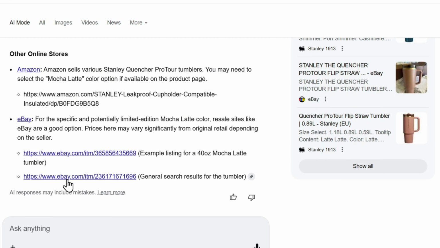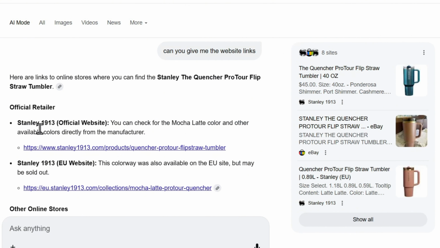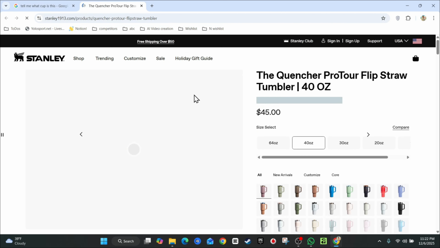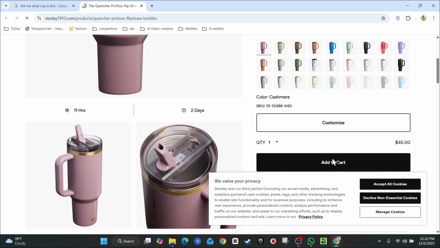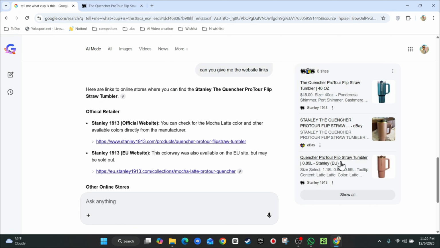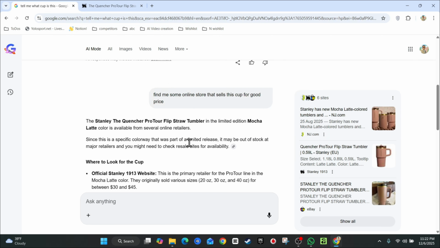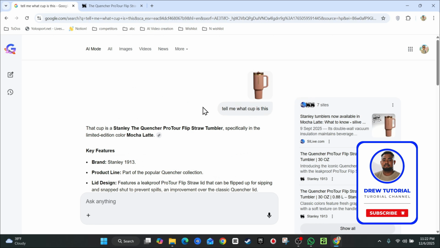Here you can see it gives a different website. So if I would like to look at it from the official website, I can click on it. And as you can see, it's going to take me right over to the official website. And that's it, guys. So this is how you can easily find products using Google AI Mode. Very easy and very simple.